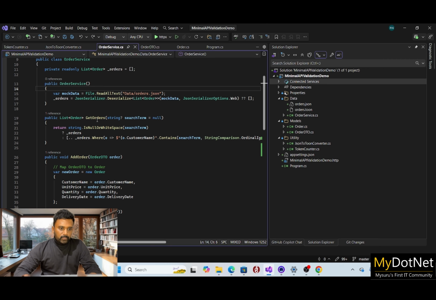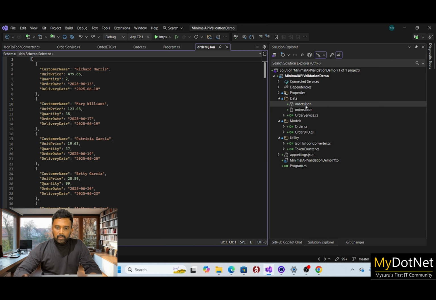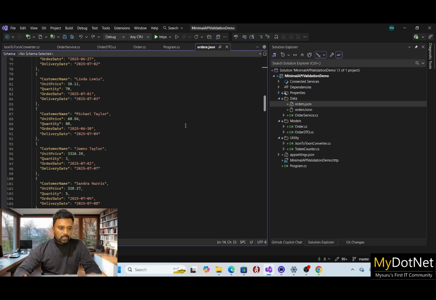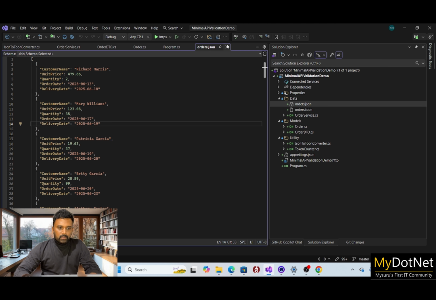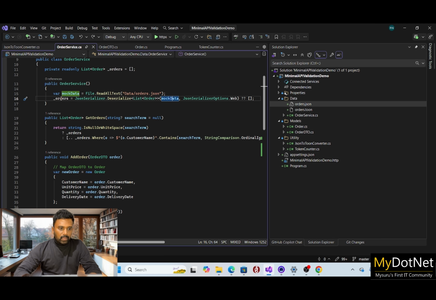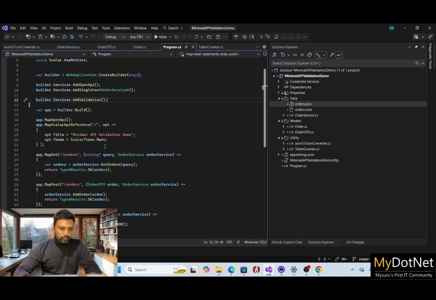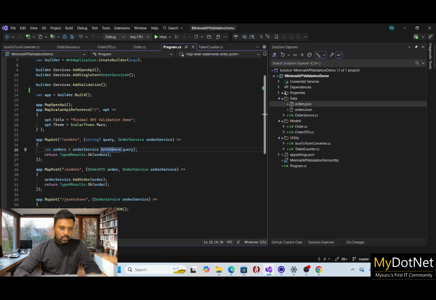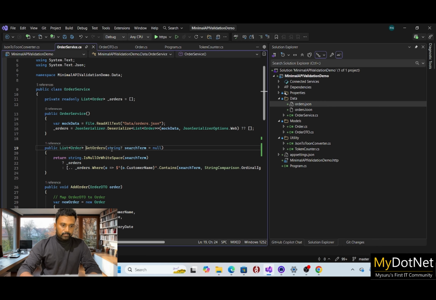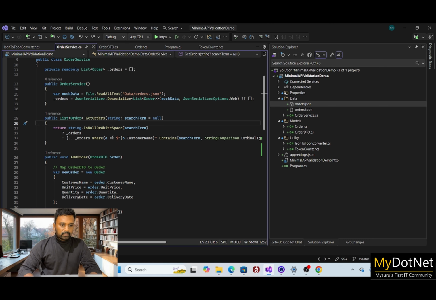From here, this is where I'm reading the JSON database. You can see here I have one JSON file with all the data in it. I'm reading the data here, deserializing it to a list of orders, and getting these orders. If we go here, the first API, orders, is the GET, where I am getting all the orders through this function. So yeah, that's it.